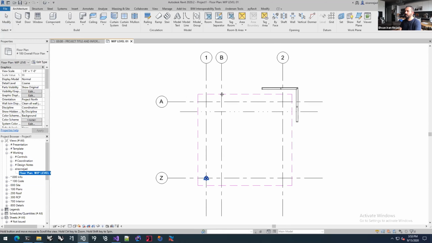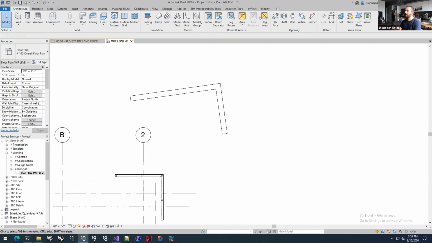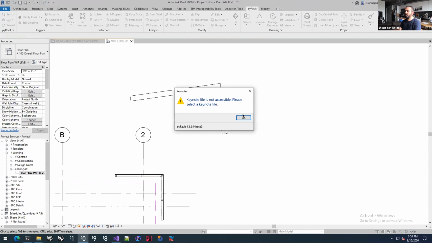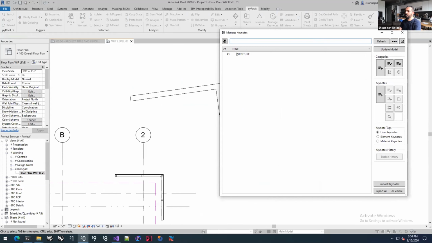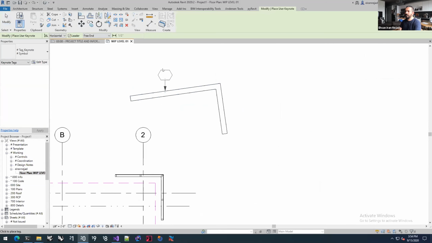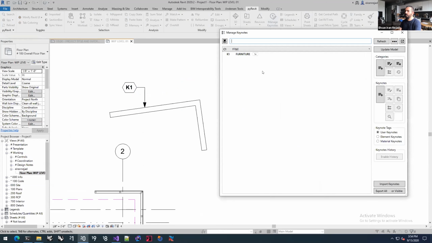Okay, I'm going to use this as an example because I have a couple of keynote families loaded. So I'm going to go here, keynote file. It doesn't have anything associated with it. I'm going to use that keynote file. It already has everything with it. I'm going to double click on this, add the keynote right there, and it would apply the right value to it. You can open that window again.